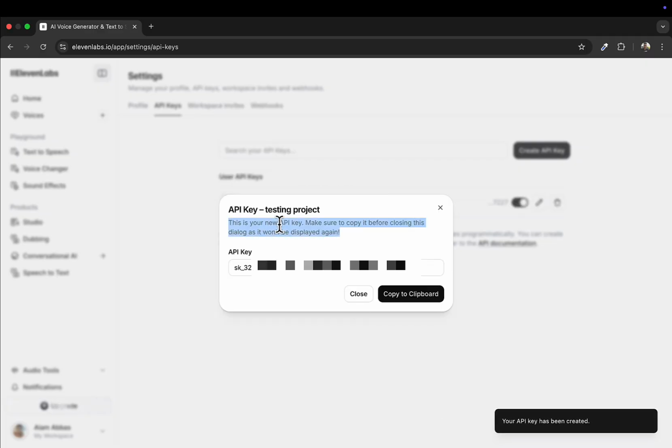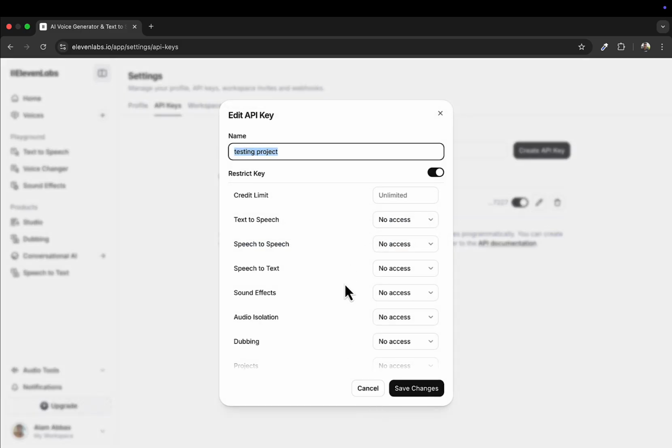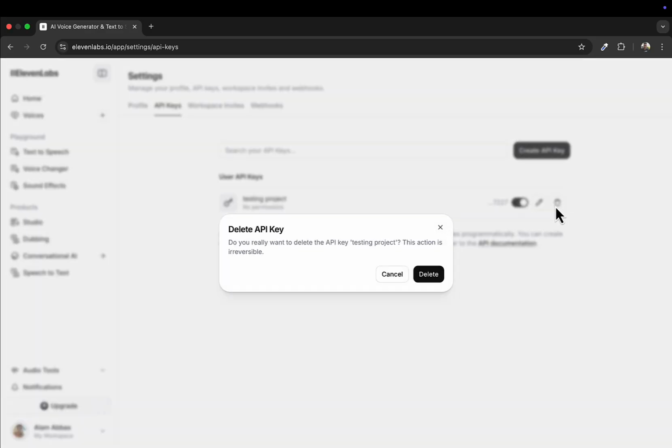And as you can see, our API key is now generated. You need to copy this and paste it somewhere because you can't copy it once again. So just click on copy to clipboard and have this saved somewhere. From here you can see the API key, which you can edit or delete, but you can't view it again. It's only one time, and you can also delete. I'll show you how to delete. Just click on this delete button here and your API key will be deleted.